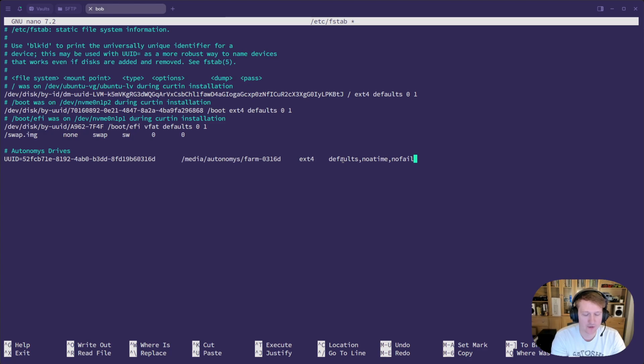And then nofail. So if I were to disconnect this drive and try and restart my system, it would still boot up. If you don't have that there, then you're going to get an error when you go to boot into the system and it's not going to boot, and you're going to have to remove that drive entry before you can boot into the system. And then 0 and 0.